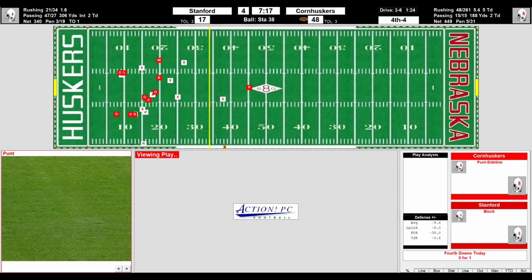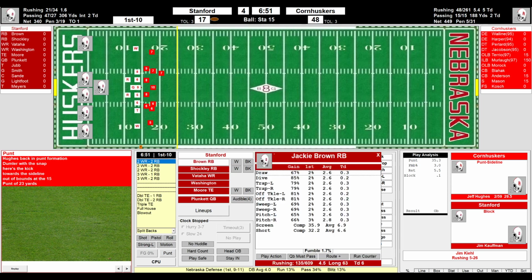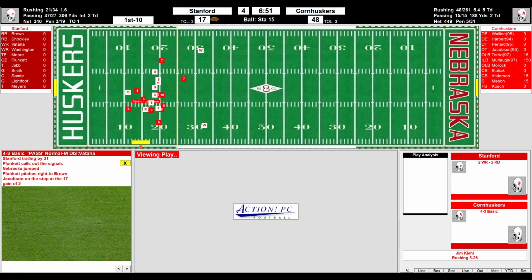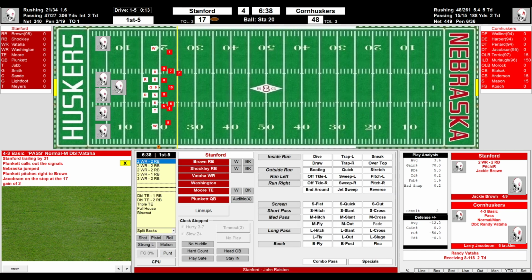They get the punt off. And 6:51 to play. 48-17. Screen to Brown. It's a pitch out to Brown. Flag. Encroachment defense. We'll accept that 5-yard penalty. 1st and 5.